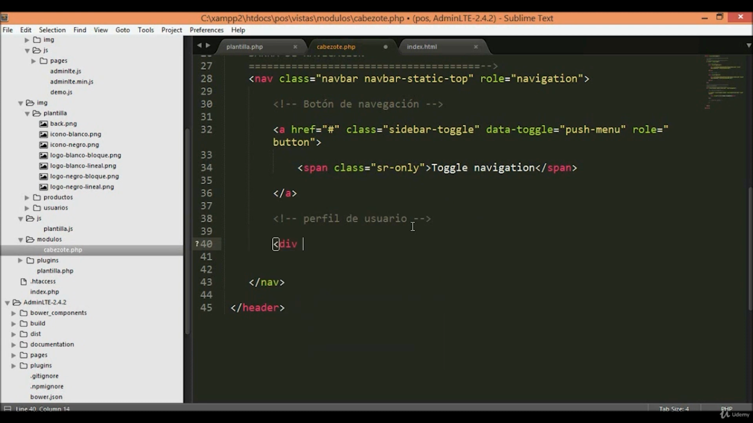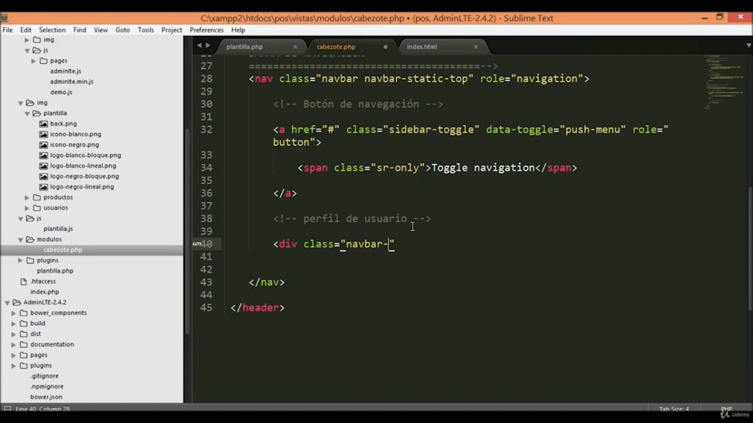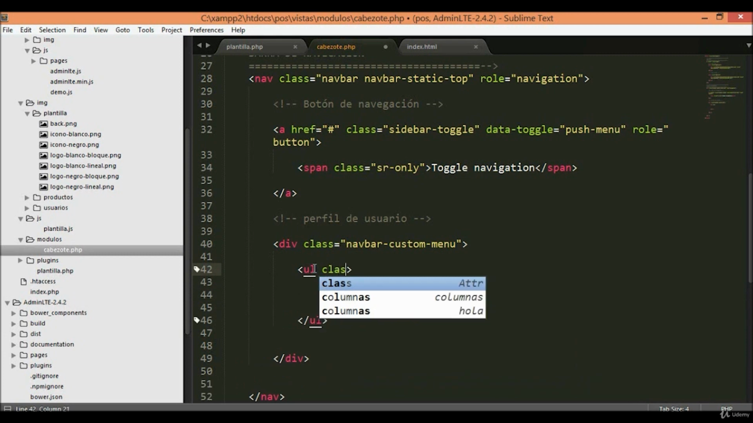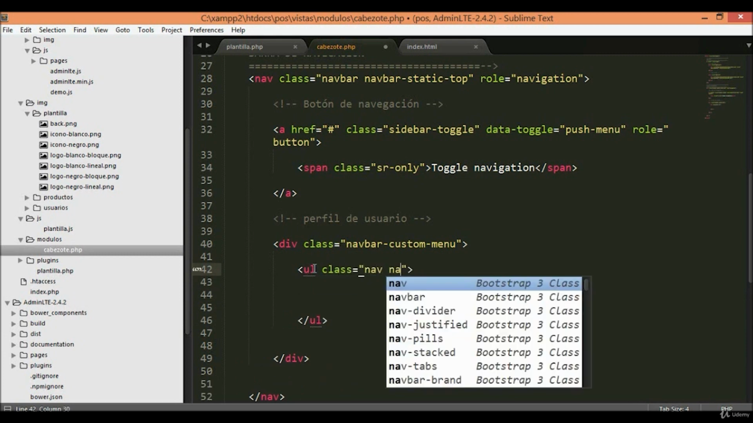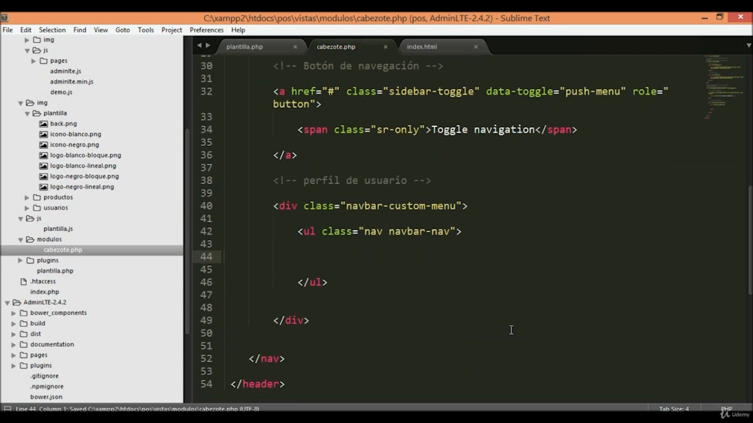And inside here, we are going to put a div with a class navbar-custom-menu. And inside this div, we are going to put a UL with a class nav and another class navbar-nav. Okay, very good. And inside this, we are going to add the following.